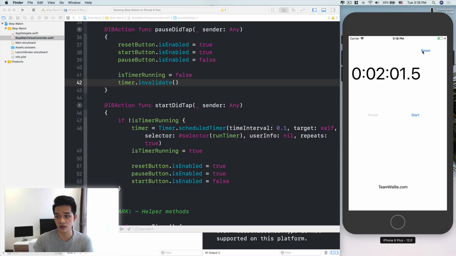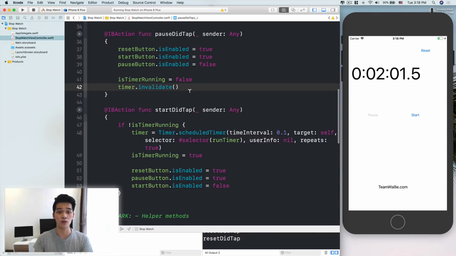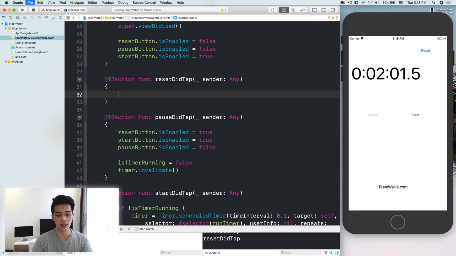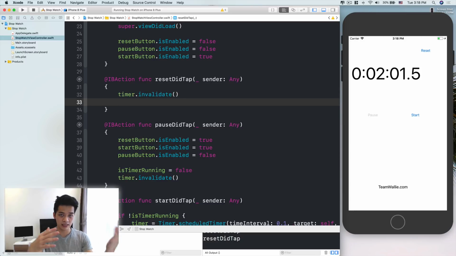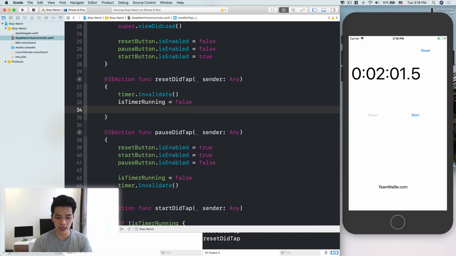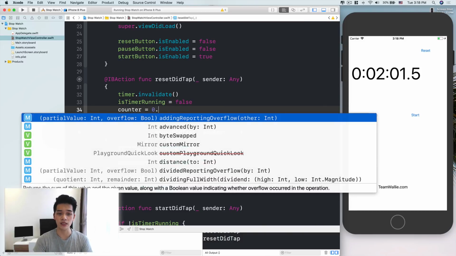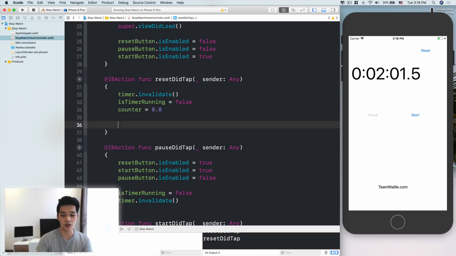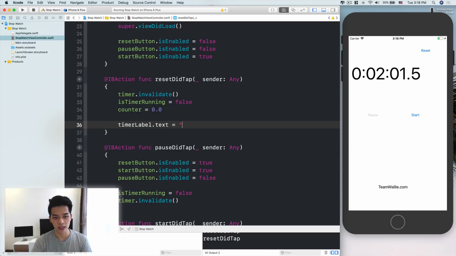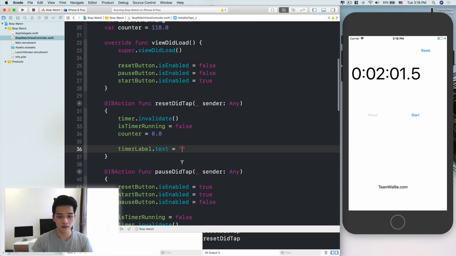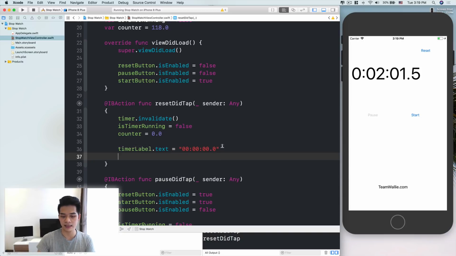All right. Next, let's have the reset function. When we reset here, it should reset the whole timer. So I'm going to delete this print. First, let's just do timer.invalidate because you know that it will reset the timer, right? Then is timer running to be false because it's not running anymore. Let's reset the counter to be 0, because the timer just got reset. Then we do the timer label.text to be a string of 00:00:00.0, right? Hour, minute, second, this is second.